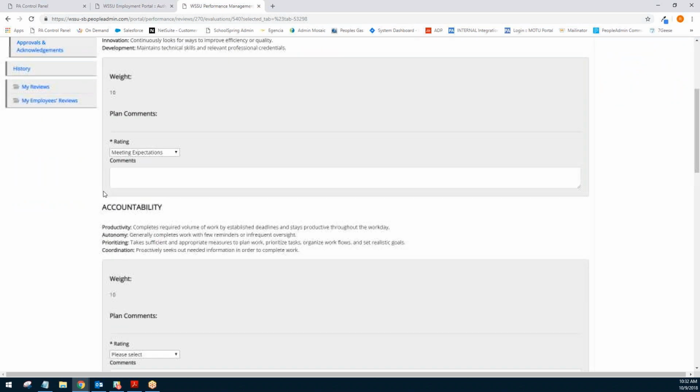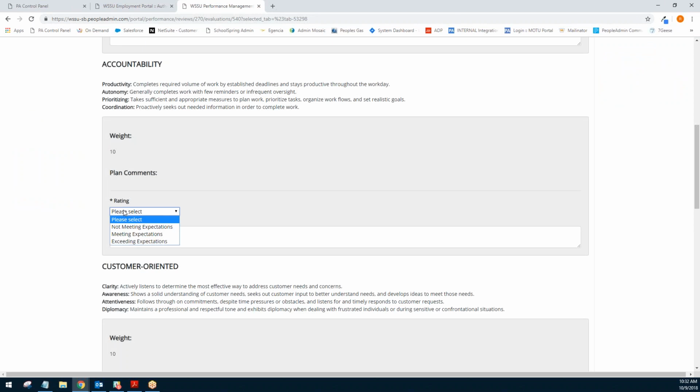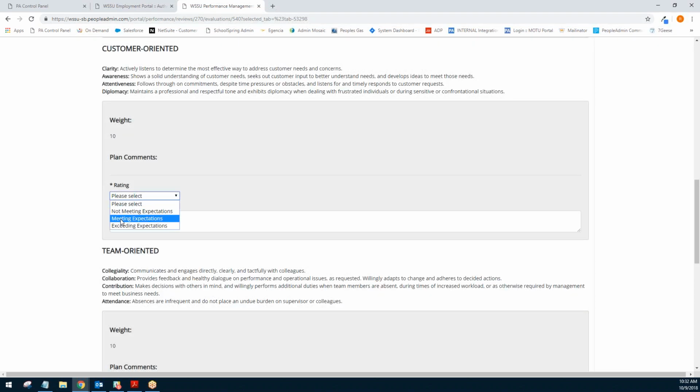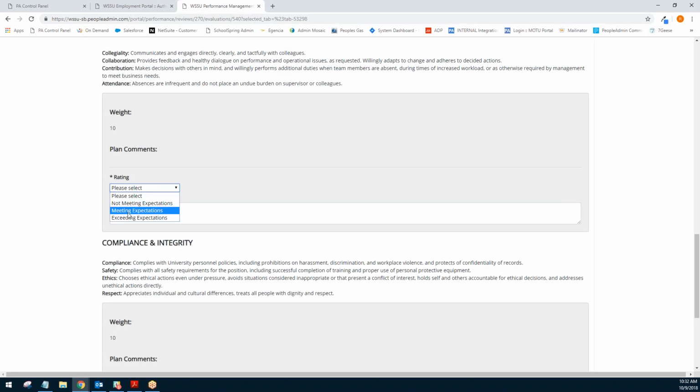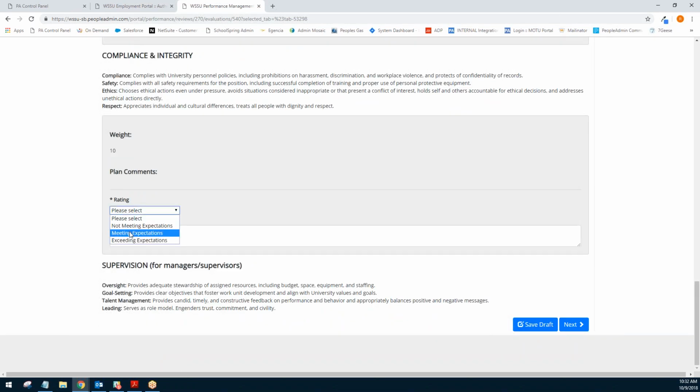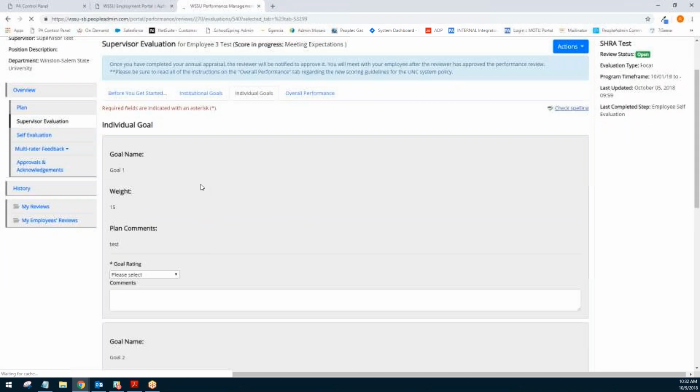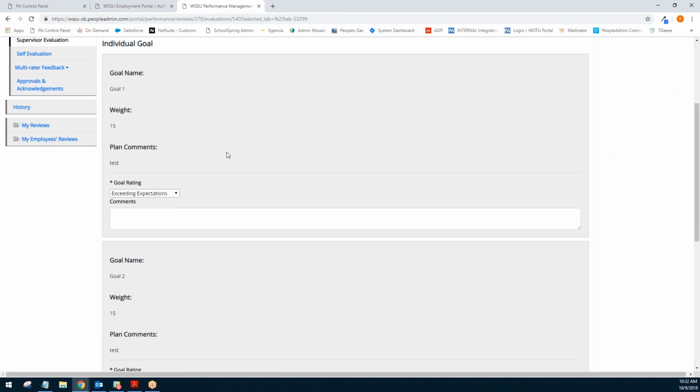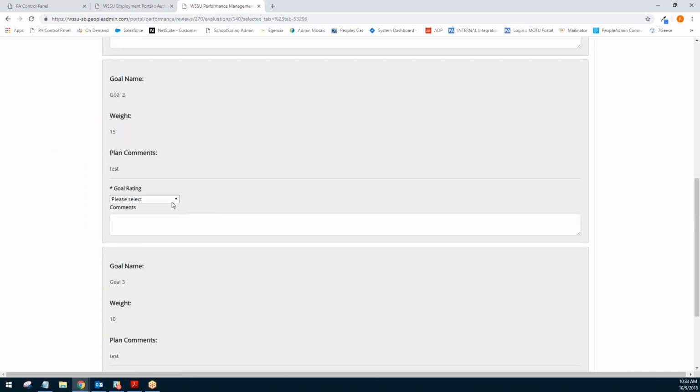So I'm going to leave just random ratings. Please keep in mind, if one of the ratings happens to equal not meeting expectations, the employee will no longer be able to be rated exceeding expectations. And since I did not do anything with the supervisor, it's not even giving me the chance to rate them. Same thing with the individual goals that I set up for the employee. You can also leave comments on how they perform the goals.